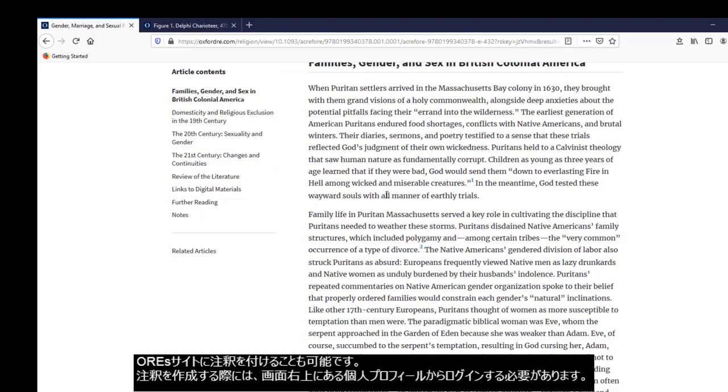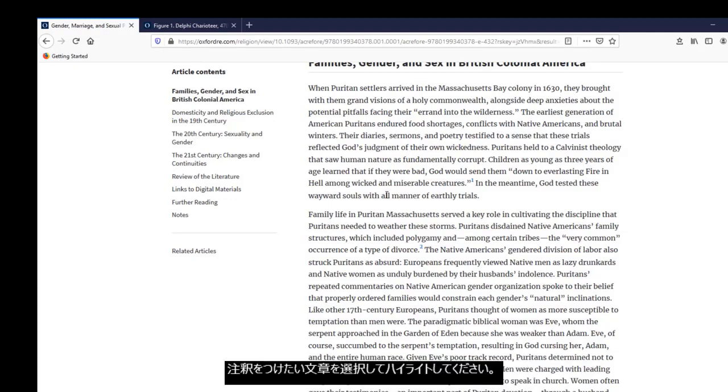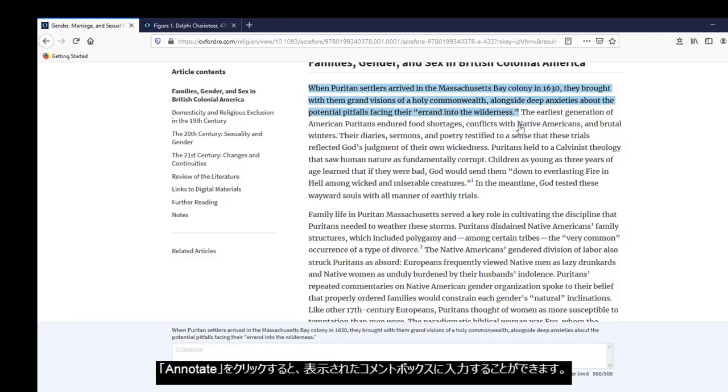You can also make annotations directly onto the ORE site. To do so, ensure that you are logged in to your free personal profile. Again, that's in the upper right corner of the screen. And as you're reading, highlight any selection of text that you wish. When doing so, you will get this Annotate pop-up option. And if you select that, you'll be prompted to enter your annotation here on the screen in the comment box.